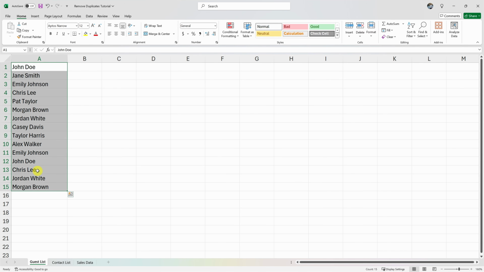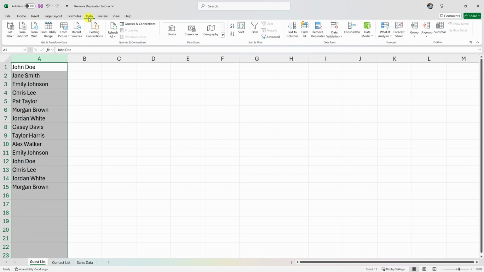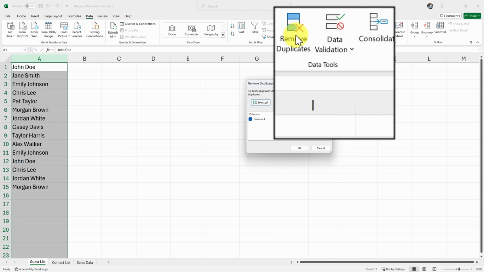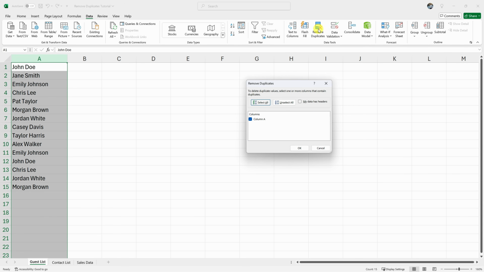First, you can either select the names as I've just done, or select the entire column. Then click on the Data tab and click on Remove Duplicates. If you don't see this button, look for the Remove Duplicates icon shown here. Otherwise, expand your window until you see the full button.